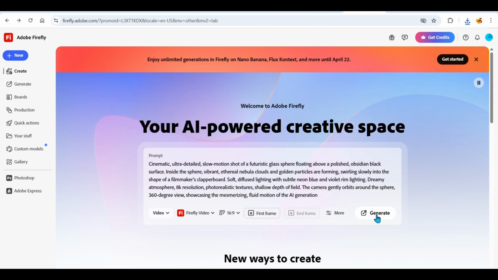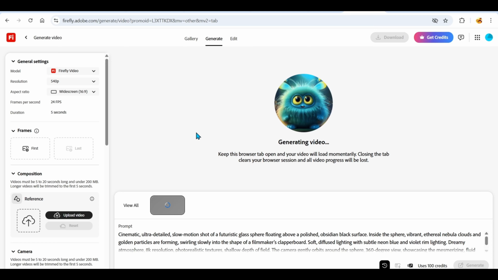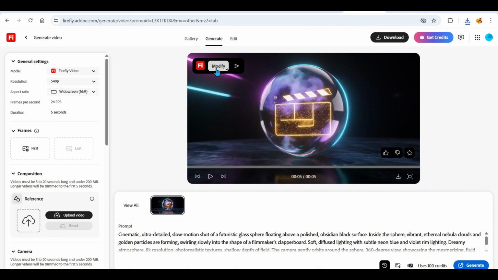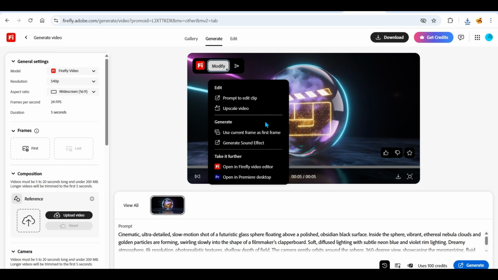Then we go on another one, we test Firefly video, and we generate just a basic video of a glass sphere floating with a lot of colors, punchy colors. It's pretty quick. You can also edit your video. This is really fantastic. So once the video is done, you can just edit straight away directly from the page. A few settings you can modify. You can use the current frame as first frame, prompt to edit clip, and you can open it in Premiere or Firefly. So it's pretty smooth if you want to edit your video.